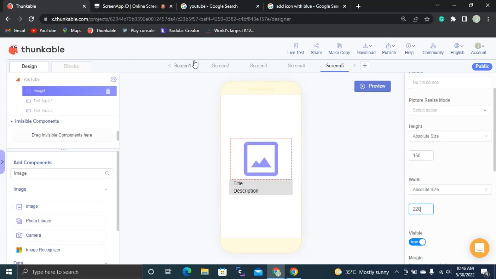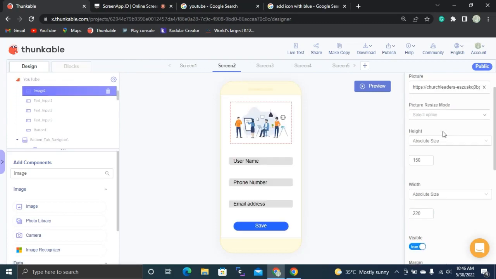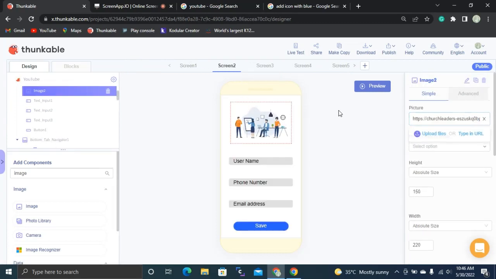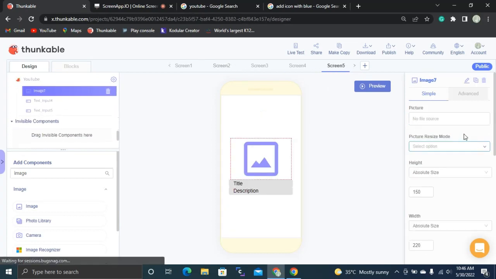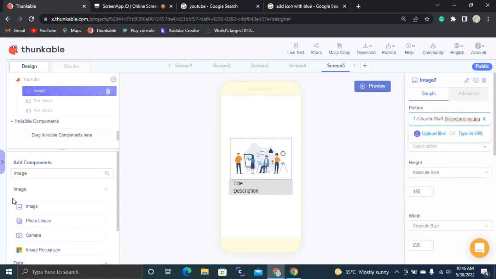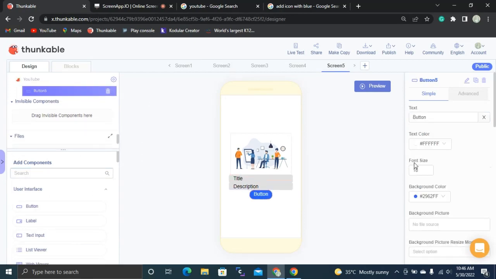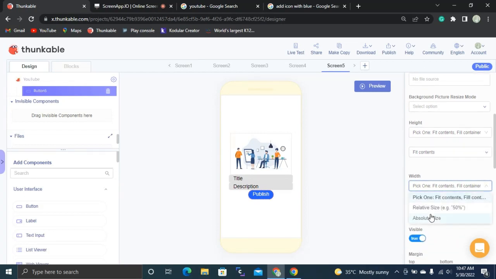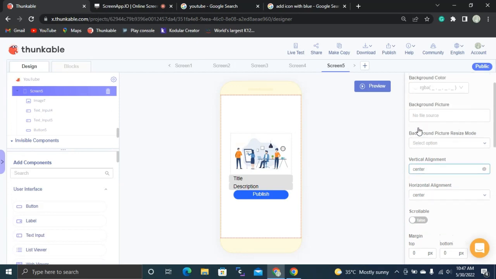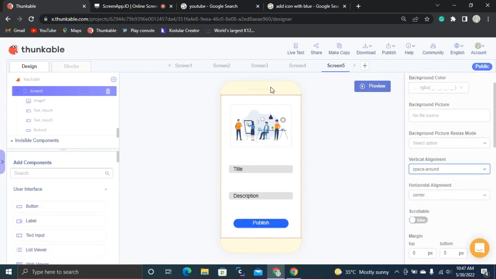Also this image URL is going to be the screen tools one that we did, right? This is the same image that we did in the screen file. I'm going to paste it inside these pictures, and I'm going to set another button here, after this text input 5. The button's text is going to be publish. Also make this absolute size 200 pixels for the width part. I'm going to set this screen's vertical element to space around.